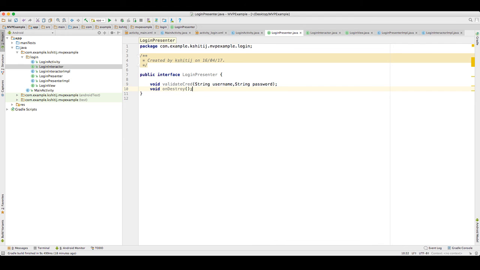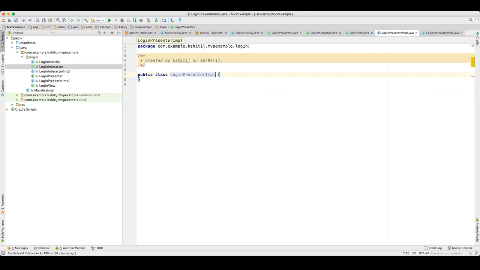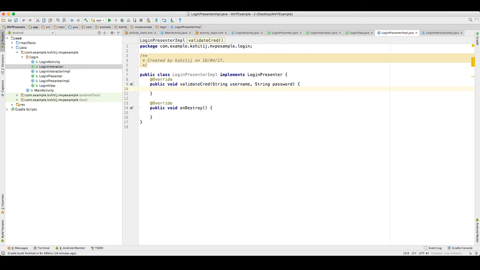So the login presenter interface is ready right now. We only have these two methods in it. And of course, as this is login presenter, our login presenter IMPL will implement that, and it will ask for implementing those methods, and here we are.